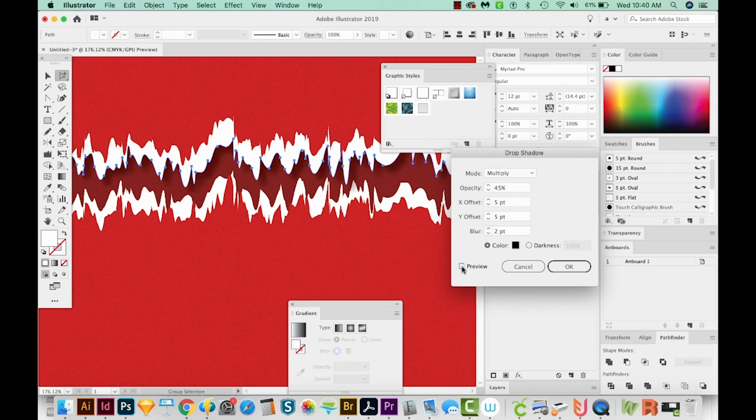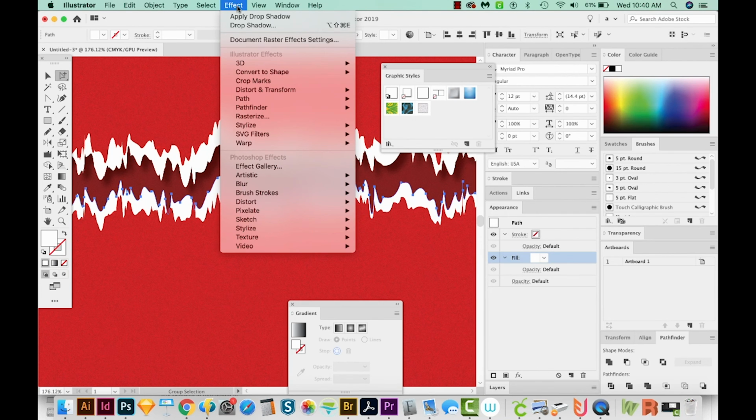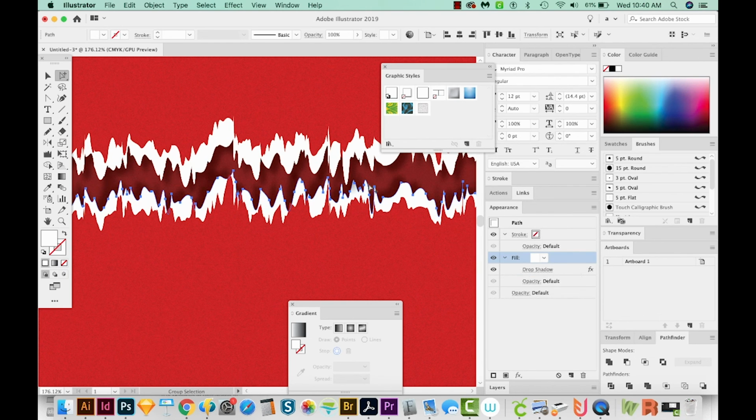Let's see how that looks. Okay, and it's looking like it's cut paper now, which is awesome. So we'll say okay. Now we'll select the underneath one by just clicking on it. And we'll also add a drop shadow to this. So Effect, Stylize, and Drop Shadow. And this time we'll change those 5s to -5s. We'll say okay. And now we've got one coming up from the bottom.